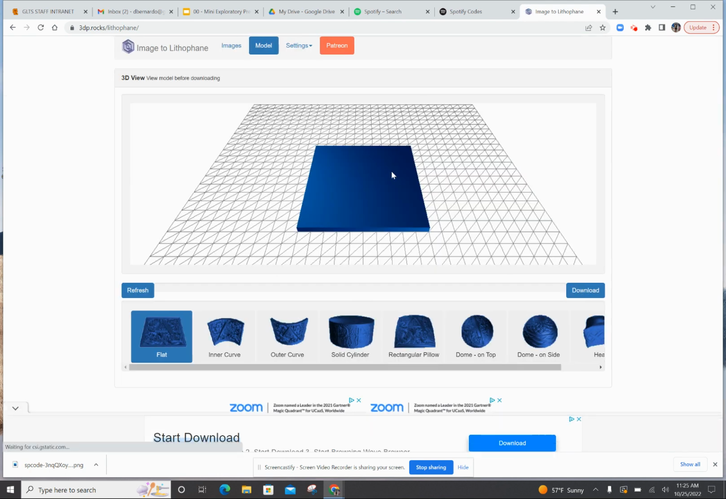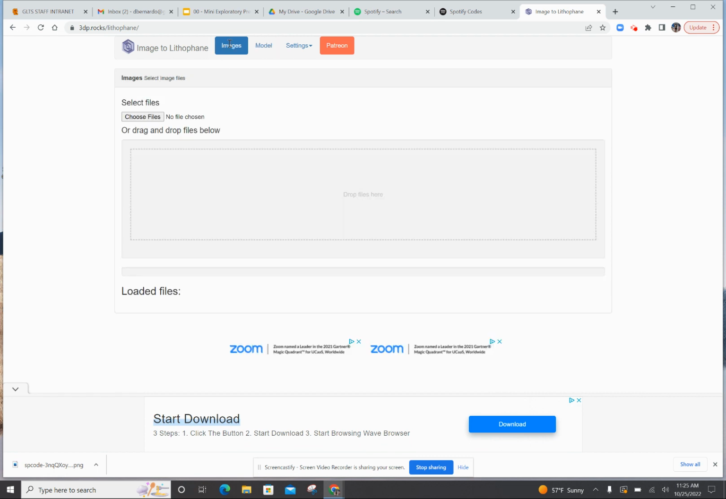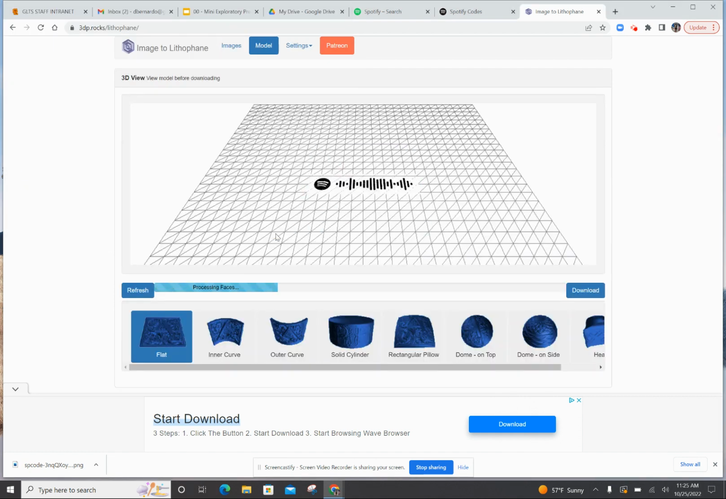Once this page appears, you need to upload that file that you just saved. So click over here on Image, click on Choose Files, and it should be the first one on the list. So you want to click this button right here and click Open. And here is your Spotify code. Just click Download on the bottom right. And now that file is downloaded right here onto your computer.